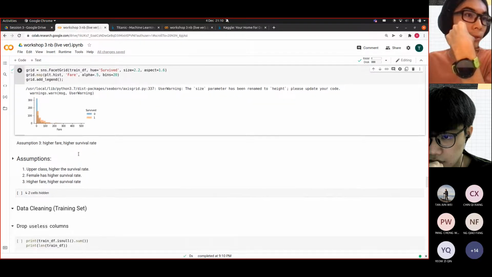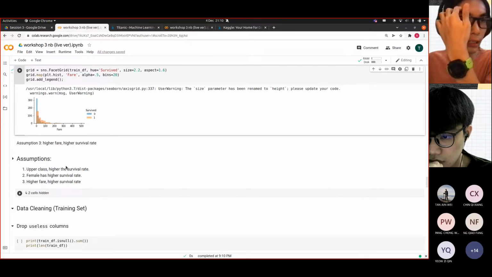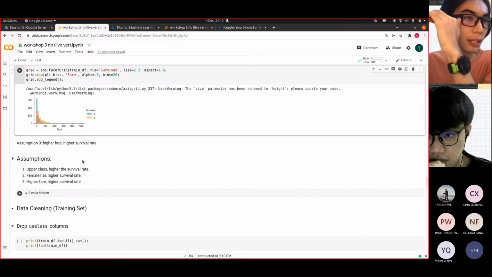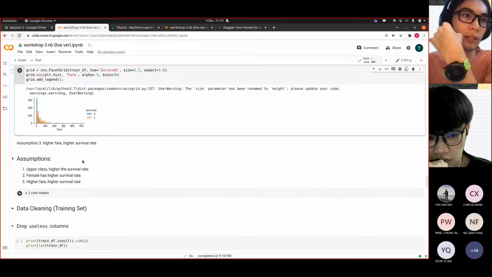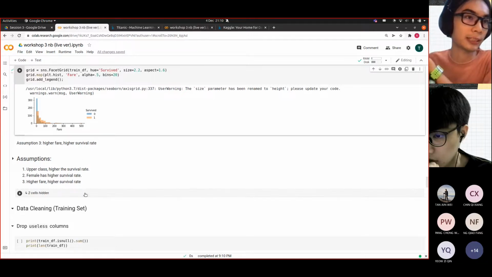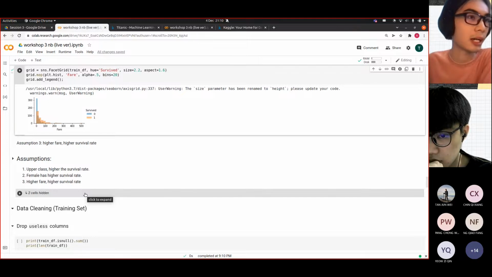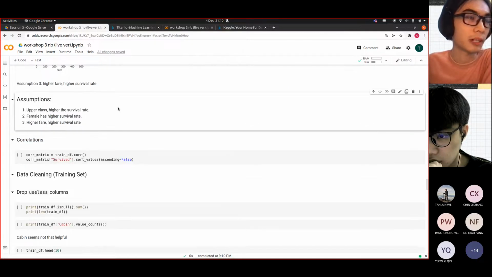Okay, to move on, here are the assumptions that we made. People with higher class have a higher survival rate, and female has higher survival rate, and people who pay more are more likely to survive. And then we have a correlation over here.